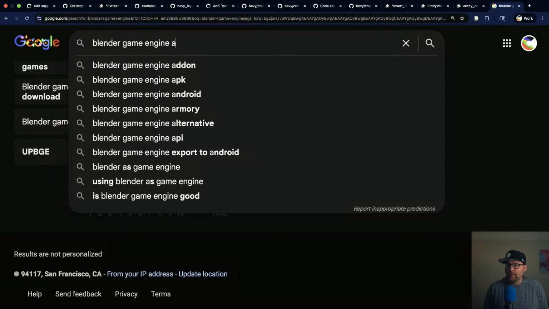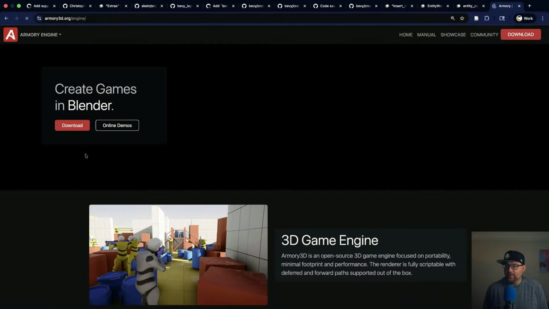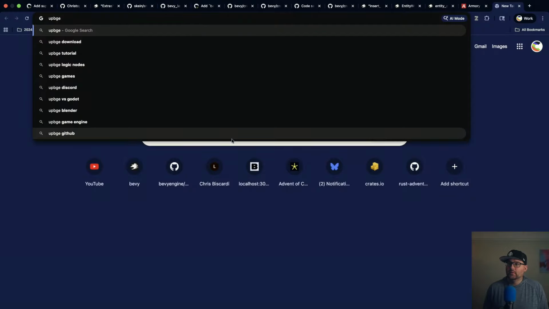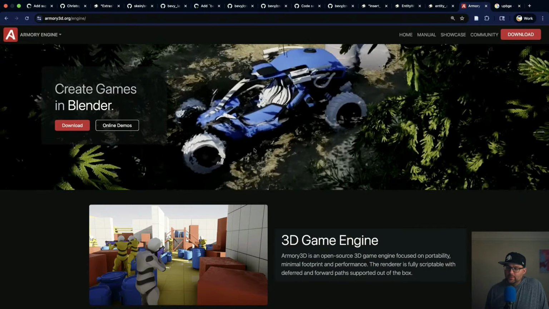Start with Armory. Armory. UPBGE. Is that what it is? Is that what one of them is? Open source 3D game engine forked from the old Blender game engine and deployed with Blender itself. Cool. That's not the one I was thinking of. I was thinking of Armory.